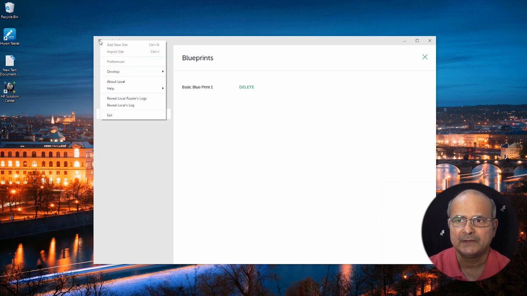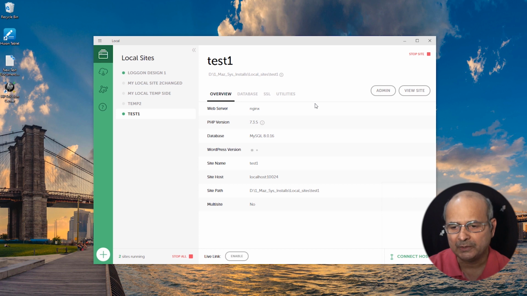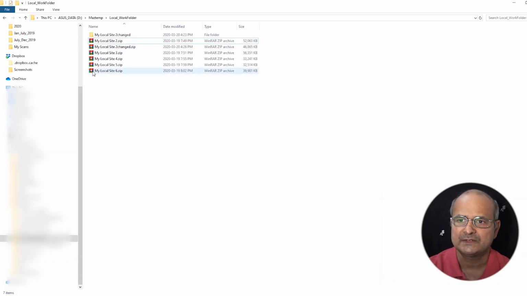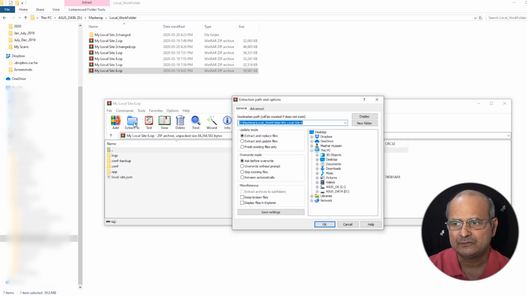So okay, for this, let's quit this blueprint menu, and let the app be here. Let's go back to where you have exported your websites. In my case, I have exported my websites here. So let's say, for instance, we'll take my Local site number 6. What you do is extract this website. This is a zip file. So extract it using whichever application you're using. I use WinRAR. So just say extract this website here.